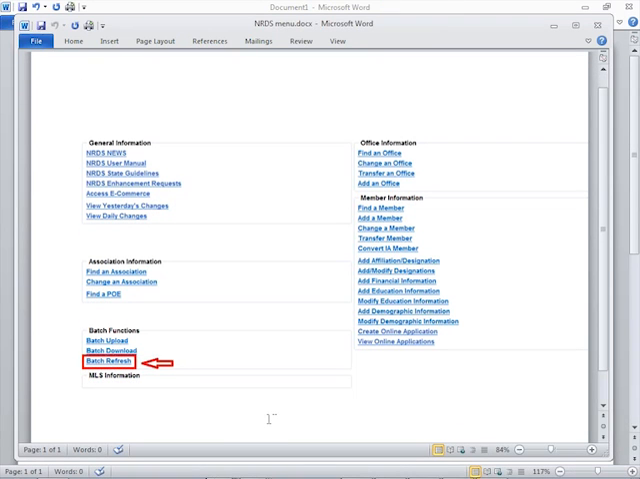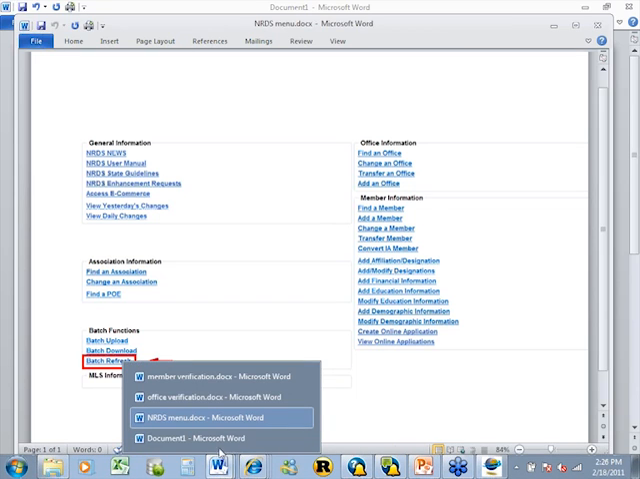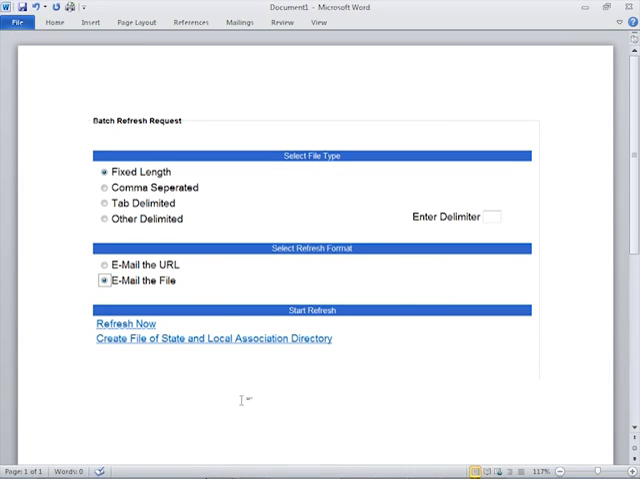Once you've clicked the batch refresh button, you'll be taken to another screen which looks like this. So what you're going to need to do is select the file type as fixed length, and you would like that file emailed to you. Once you've done that, you can go ahead and click on the Refresh Now button, and that file will be sent to you in the form of an email. Once you get the file, please save it to whatever directory you would like, just so that you know where it is, and write down the file name. It's very important that you have the file name written down, as well as where you've placed the file.